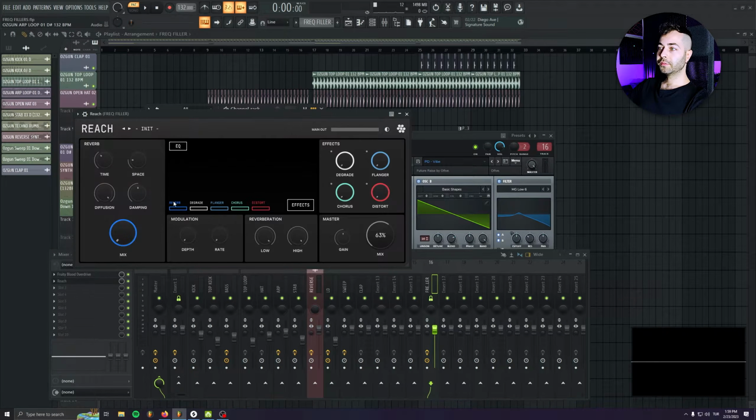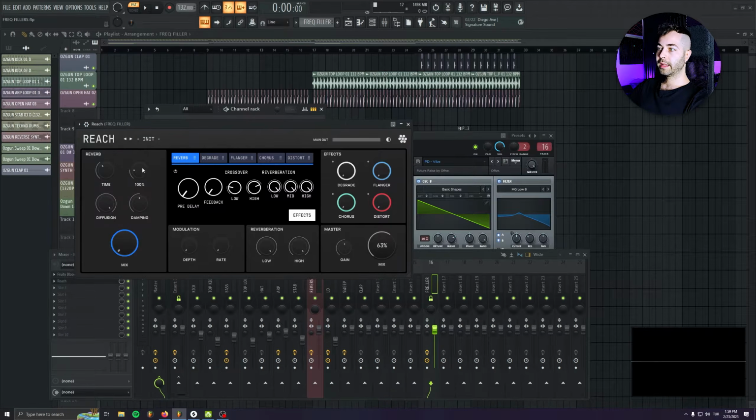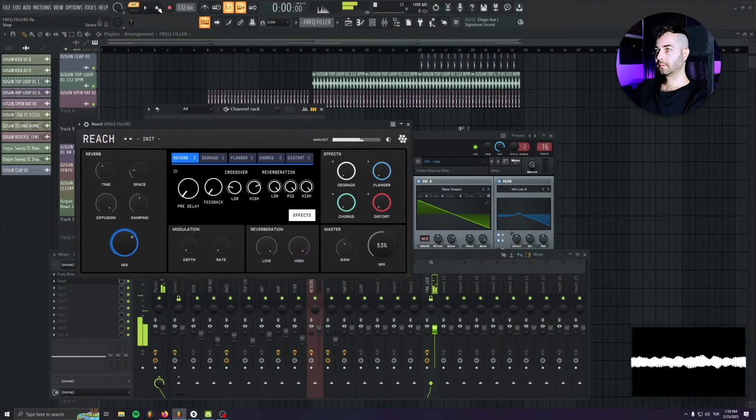And after that, if you click here on the reverb, you can change the feedback, the EQ of the reverb, and also the pre-delay. There will be more parameters to tweak. And now I'm going to give a little bit of reverb in here. Sounds really decent. The reverb sounds really clean.